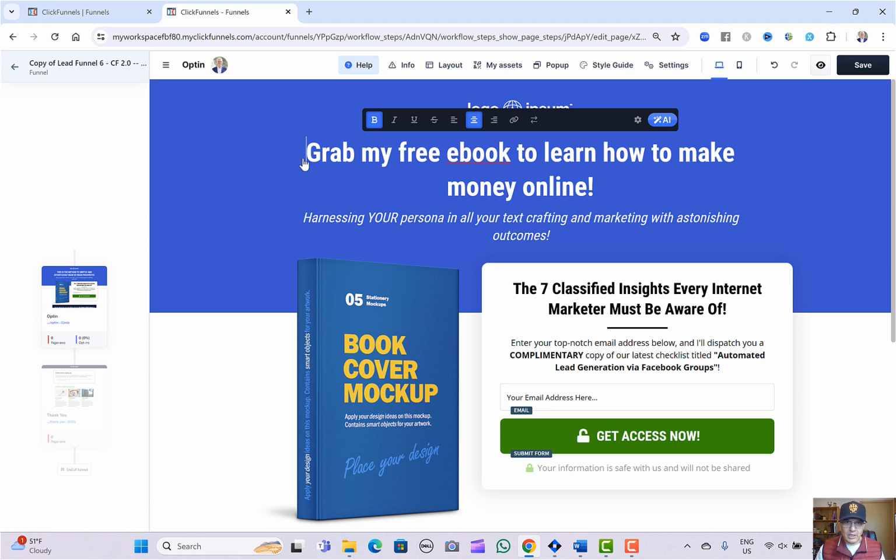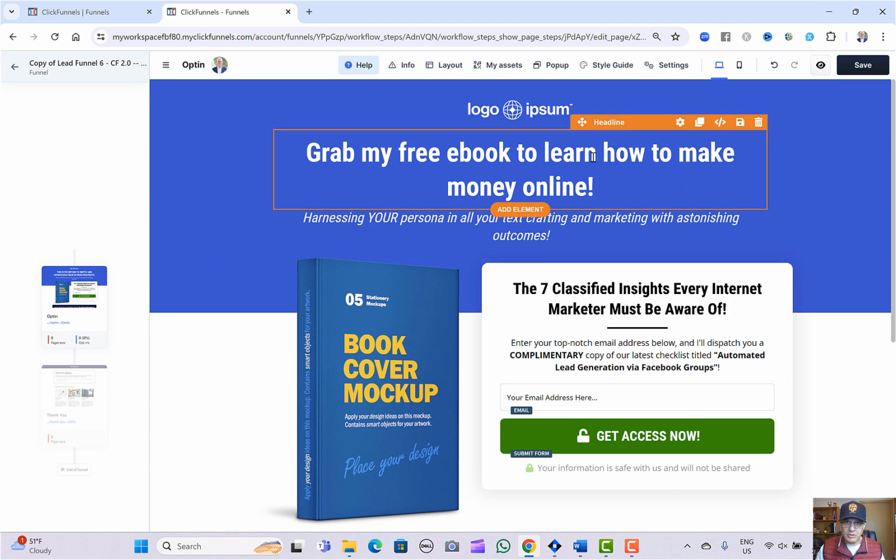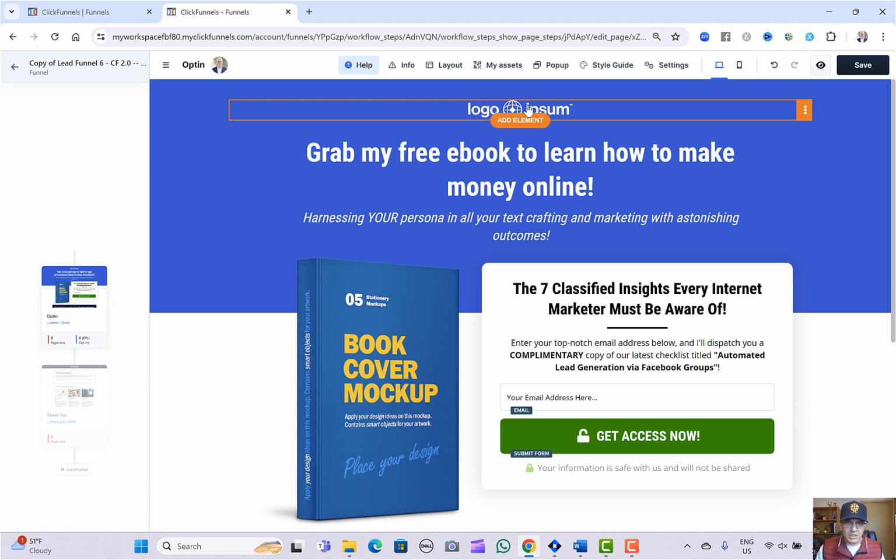If you didn't want to have this section here at all, you can just hover over it and click on delete, and it'll immediately get rid of it for you. At the top here, there's a section where you can include your logo. But if you don't have a logo, you can just again come here and delete.